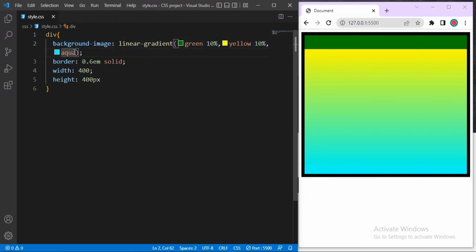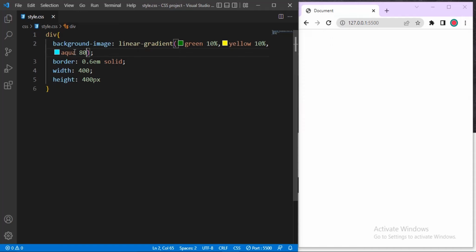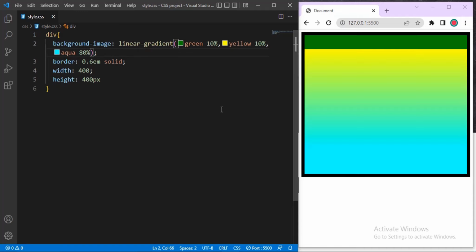Let me give aqua, let me say something like 80%. Okay, it's too much, but let me just give it to it. You can see the difference. What is happening? It's taking much of the space. Let me reduce this. You see that the 80% takes most of the space. You can see it takes most of the gradient space.